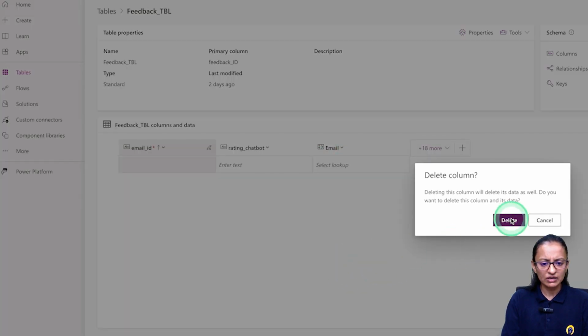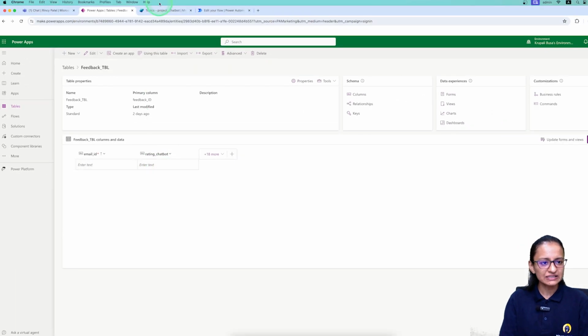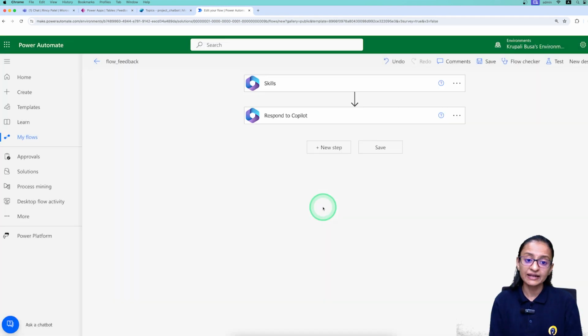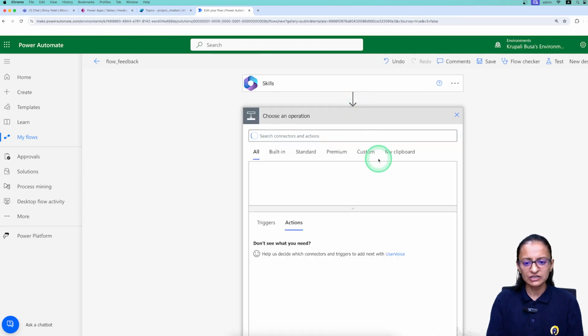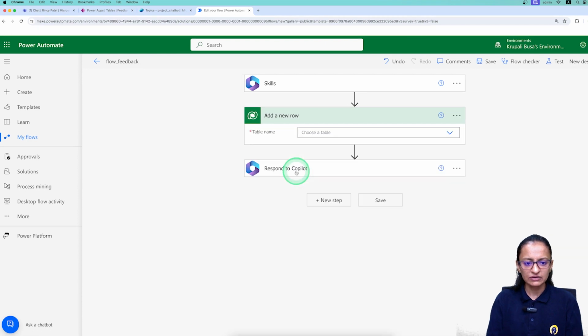So delete this column. The email ID foreign key column is deleted, and rating stays as it is, but for that we need to change the design in the flow also. Let's delete that action and add a new action again. Okay, the same action but with some different parameters. So select Dataverse, add new row, select the table.